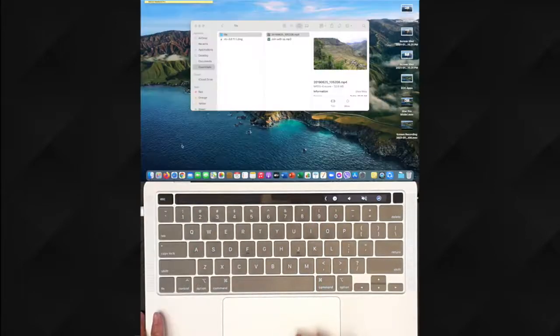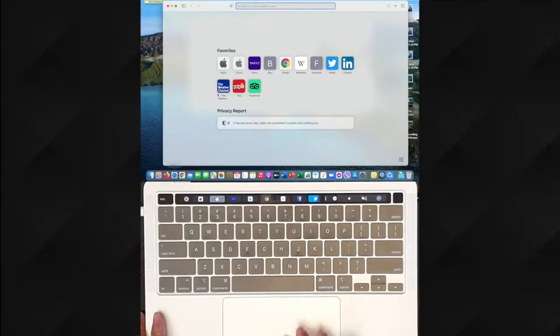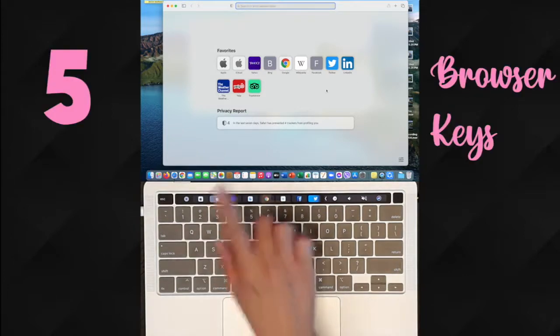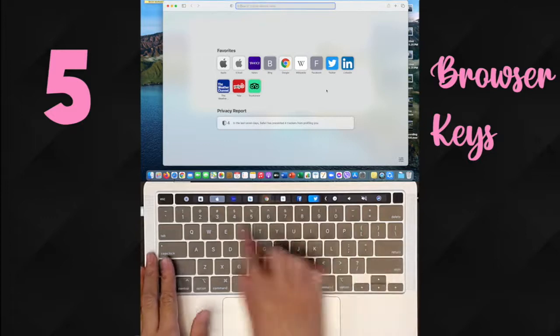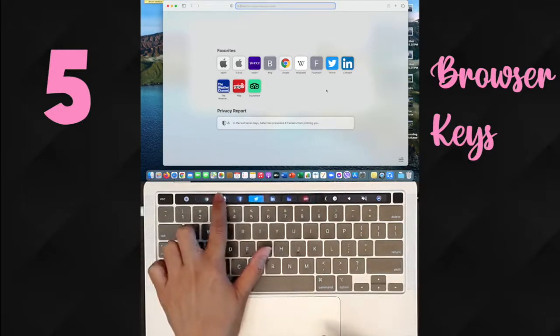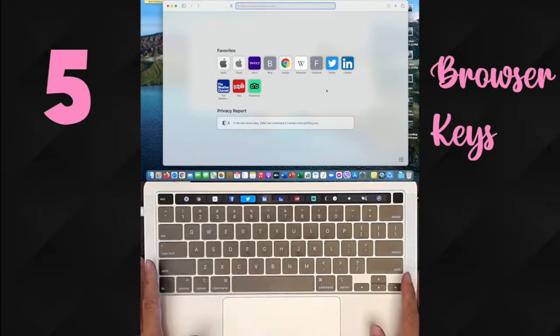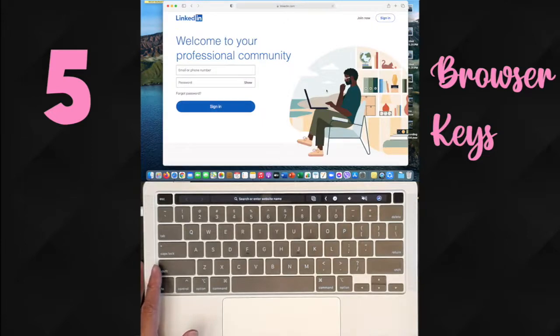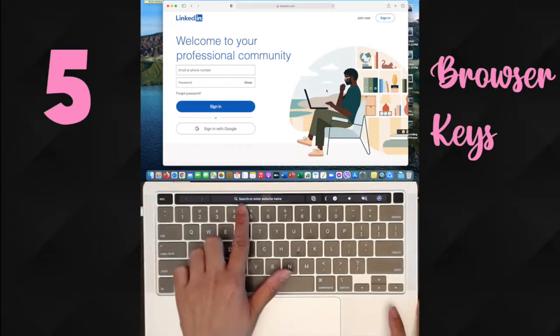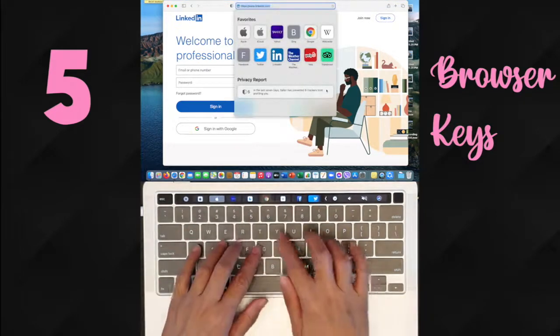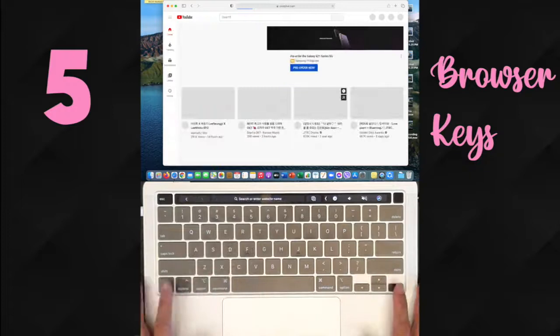Now let's go to number 5 and open a browser. And now you can see that the suggested websites on the screen can also be accessed from the touch bar. And if I, for example, click LinkedIn, so now I'm in LinkedIn, and I can also just click this search or enter website, and let's say I want to go to YouTube.